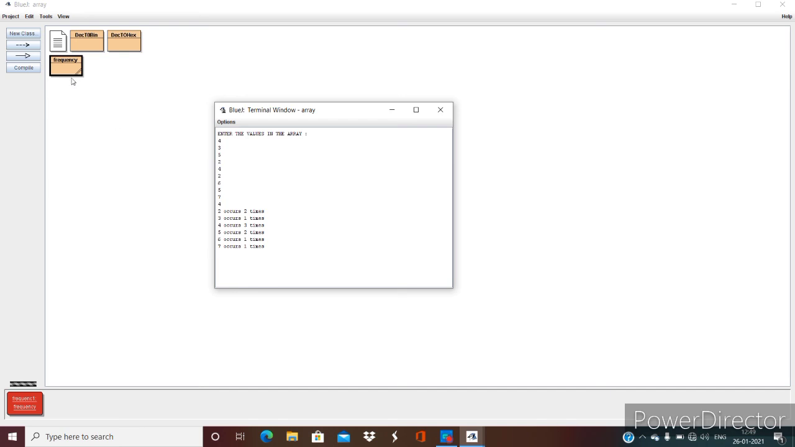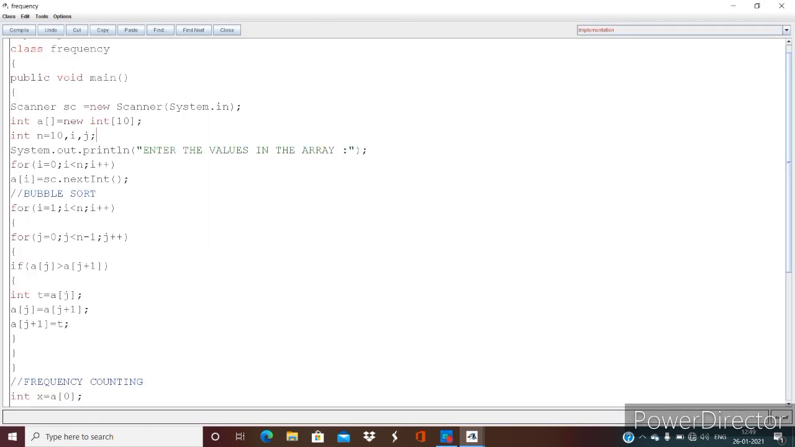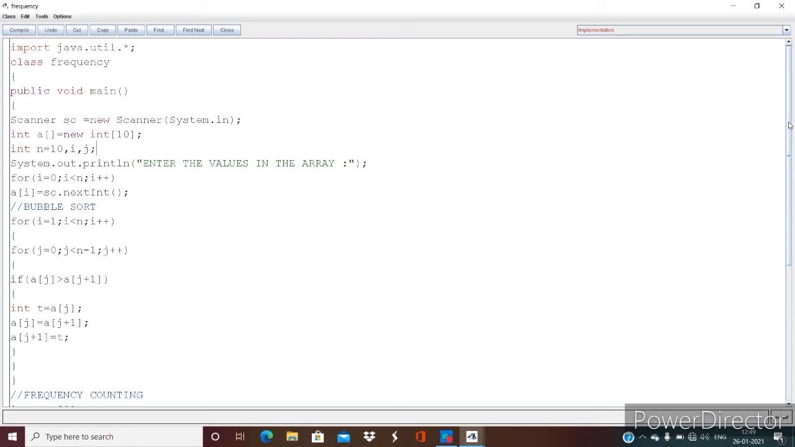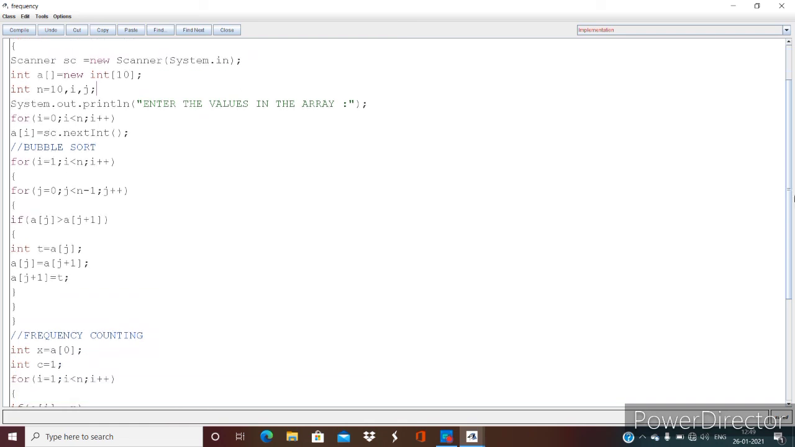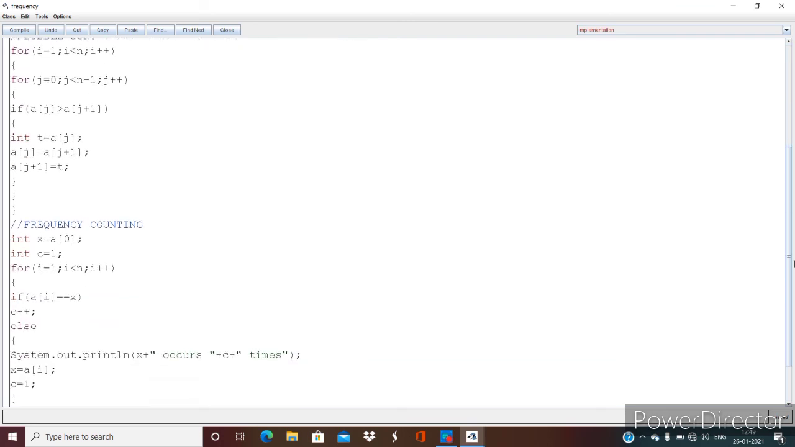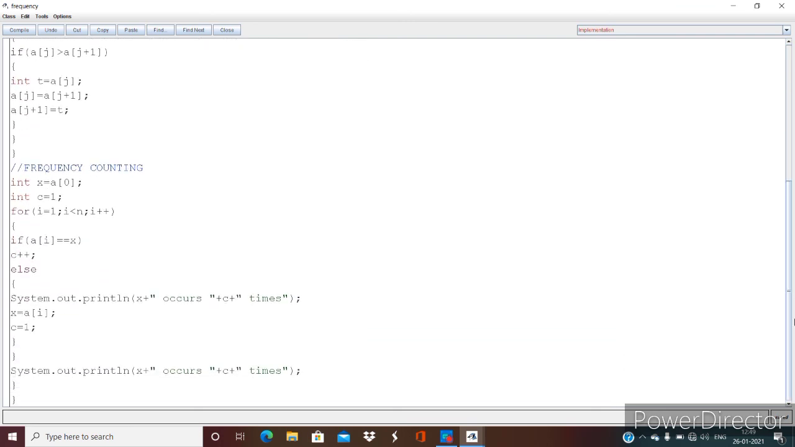So this is the code that will help you to find the frequency of each element in an array, where we took the array as input first, then we arranged it in ascending order using the bubble sort method, and then we counted the frequency. I hope this video will help you to understand the concept of frequency counting.